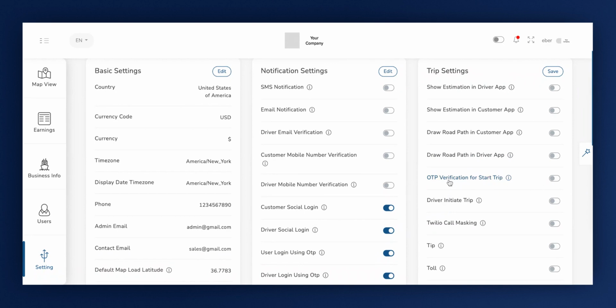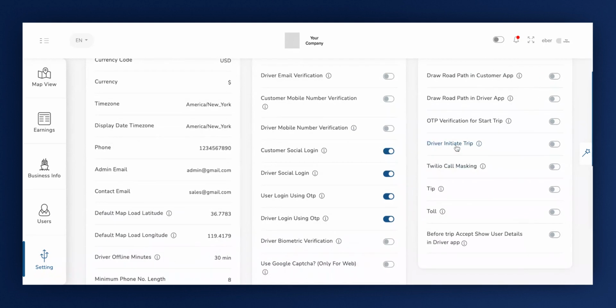Let's discuss the Driver Initiate Trip toggle. This option gives drivers the power to initiate trips, even for customers who don't use our platform. If the toggle is on, the driver can create the trip. If it's off, they can't.